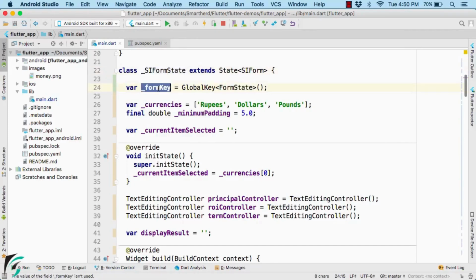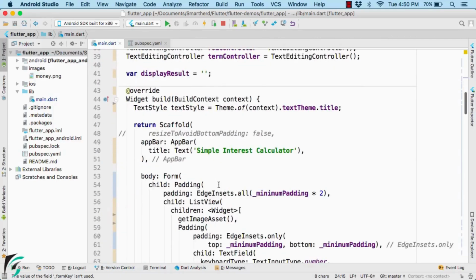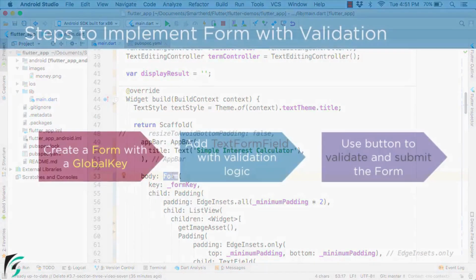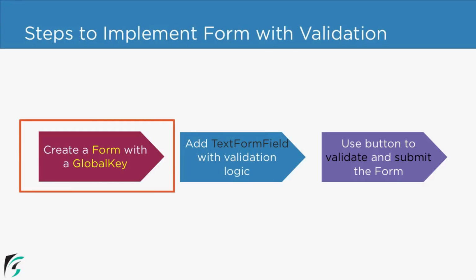Now this form key will act as a key for our form. So right after this, let us define a property of key and pass form key. Now you might think what this key is all about. Well, in future we will use this key to identify our form instance. So using this key we will get the current status of our form. So with this we have completed our first step.